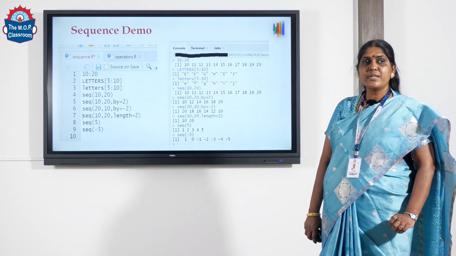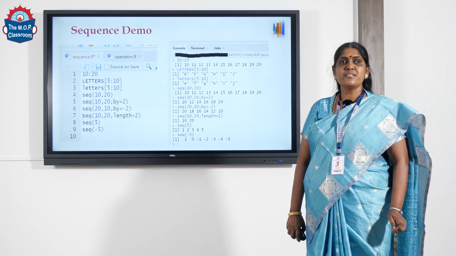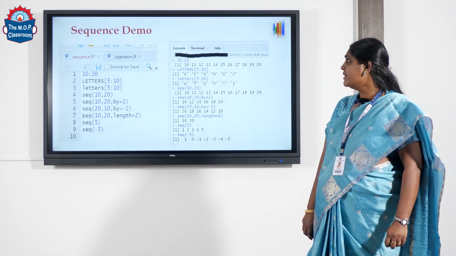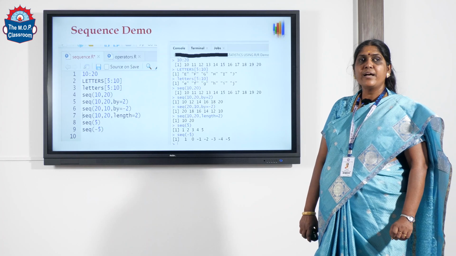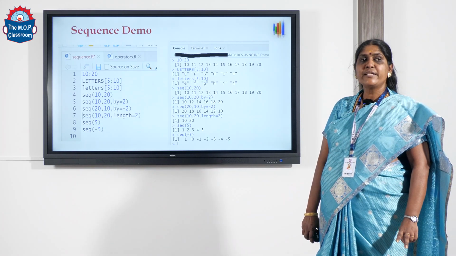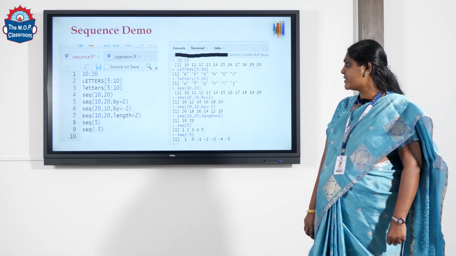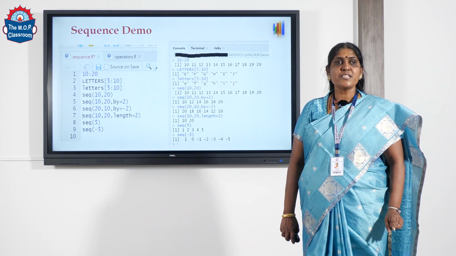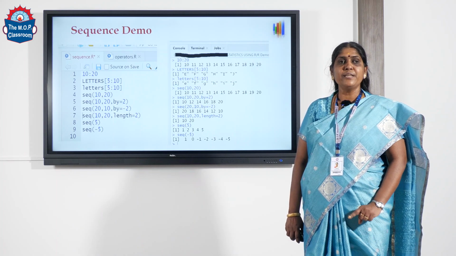When you say the by is -2, it starts from the larger value and ends at the lower value of the sequence. Next what we have is length equal to 2. So I have given 10, 20 and length equal to 2. The sequence will have two values, 10 and 20, since the length is equal to 2. Next it is seq of minus 5, that is seq_along. It starts from 1 and says 1, 0, minus 1, minus 2 till minus 5.